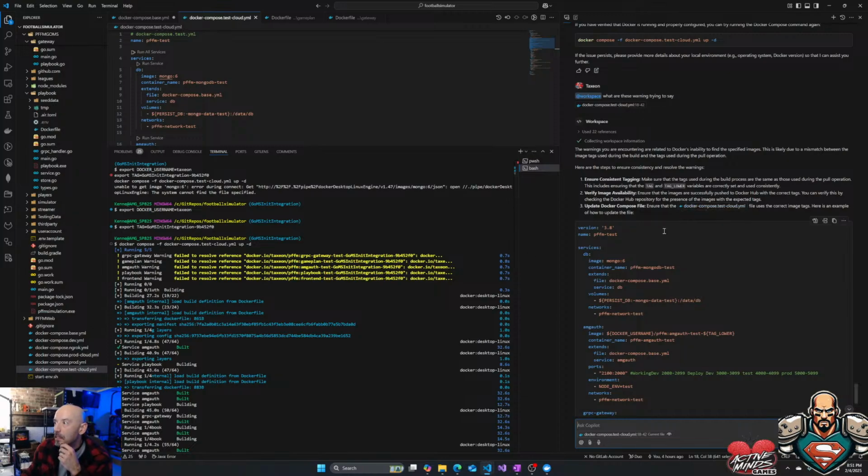Why are you doing that? This is likely due to a mismatch between the image tags used during the build and the tags used during the pull.